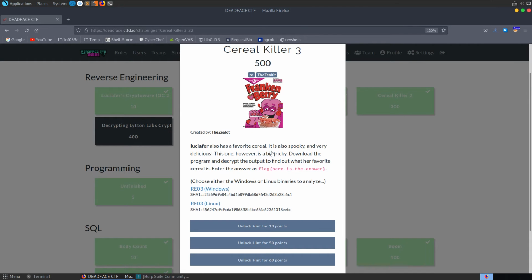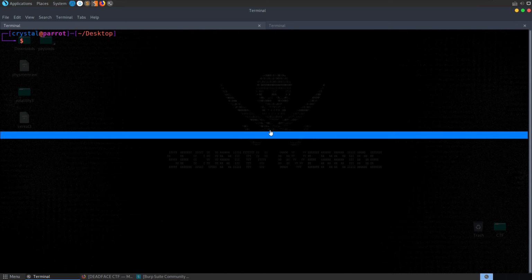The next challenge is called Serial Killer 3. It's a reversing challenge, and the description says Luciafer also has a favourite cereal. It is spooky and very delicious. This one, however, is a bit tricky. Download the program and decrypt the output to find out what her favourite cereal is. And again, we've got a Windows and a Linux binary this time, so I've downloaded the Linux version.